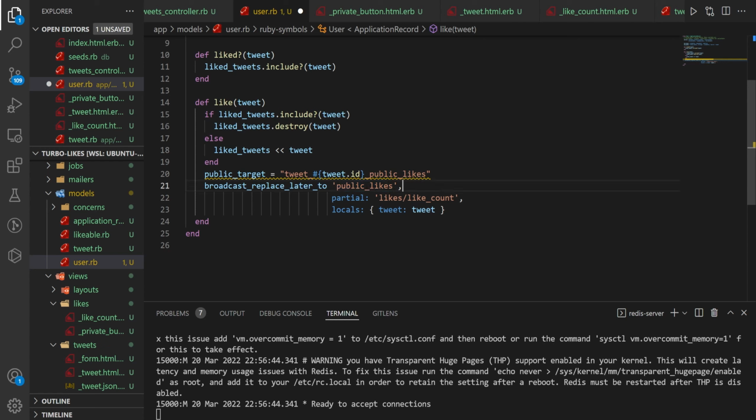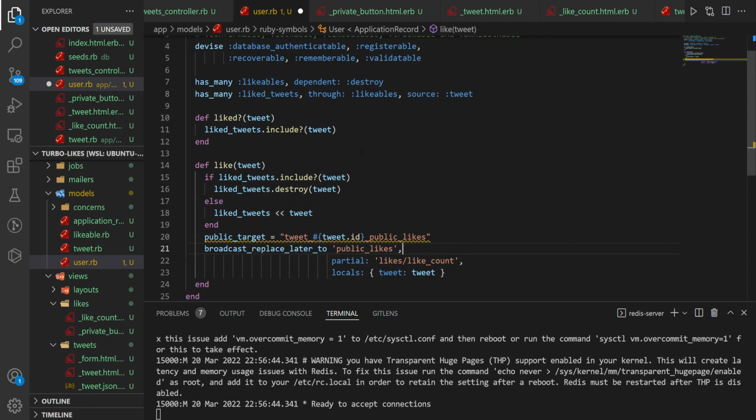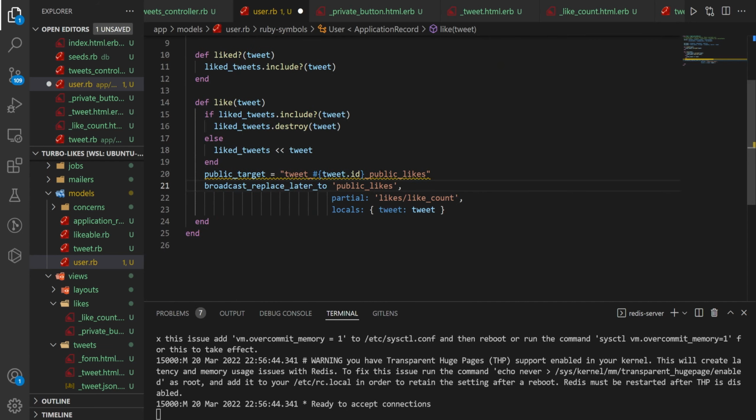In some cases, you might see it broadcast to, let's say, tweets. And then it'll say, okay, I'm broadcasting to tweets, I'm updating tweet number 5. So just go to tweet_5 and replace that one. Here, though, our target is this tweet_tweet_ID_public_likes. So it's a more specific target than just the tweet ID because it's specific to this public likes counter.